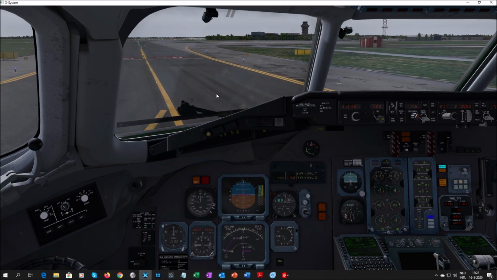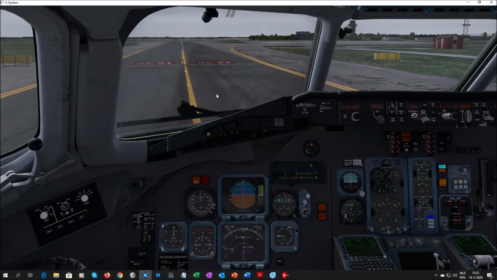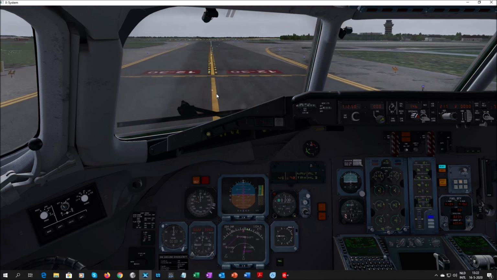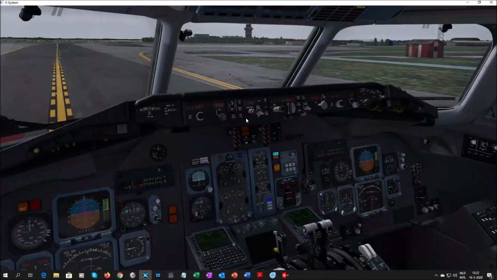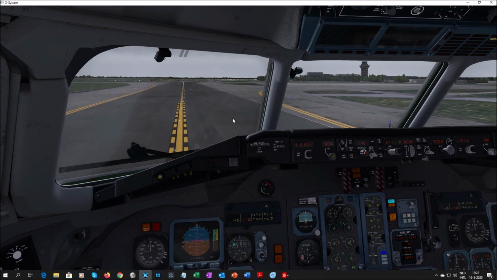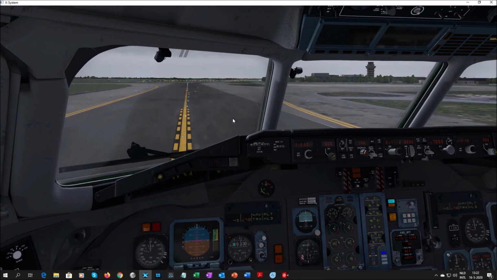Here we are. So we have crossed the runway. Transponder is set to TARA. Okay, let's run the before takeoff checklist.